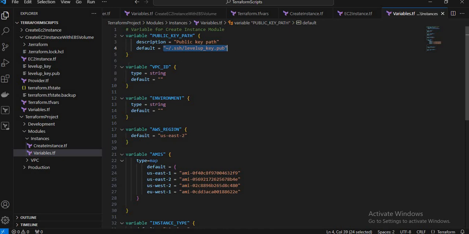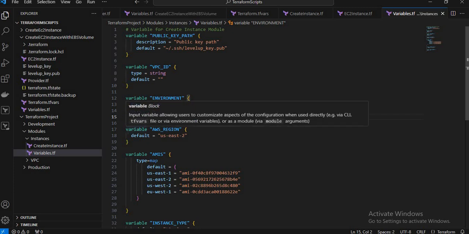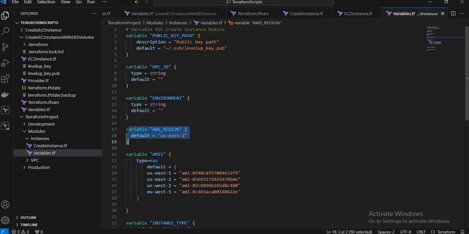Then this is another variable, VPC ID. Then yet another variable, environment. Let's say we have different environments like staging, testing, production, right? So environment, and this is the AWS region. And then this variable is a map variable. What is a map variable? Like in Java we have a map or dictionary, wherein we store data in the form of key-value pairs.